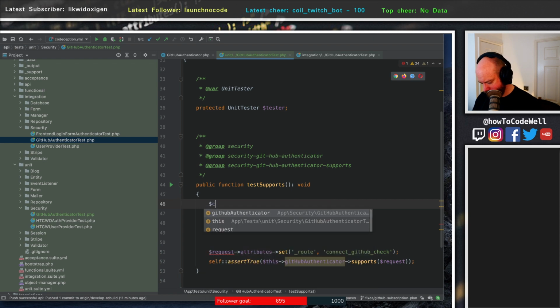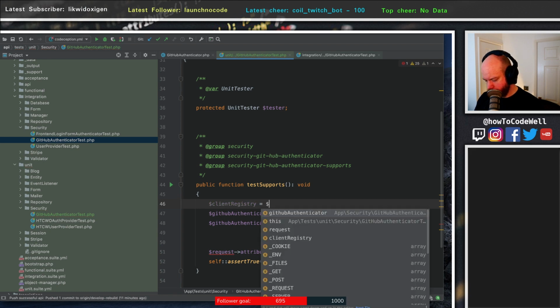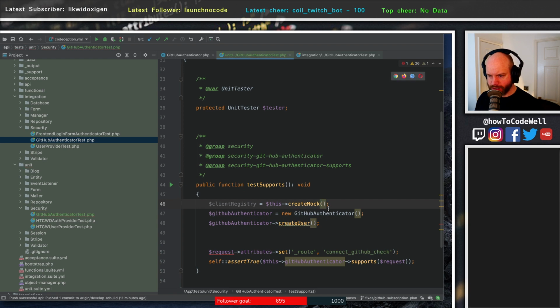Client registry is equal to this create mock. And what is this client registry?